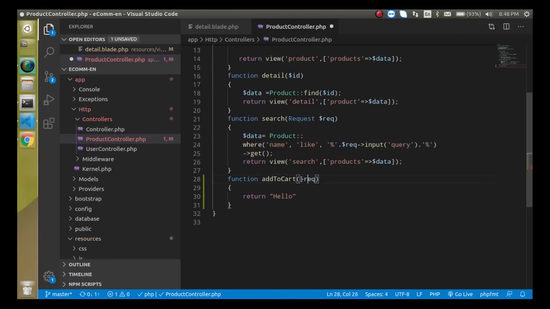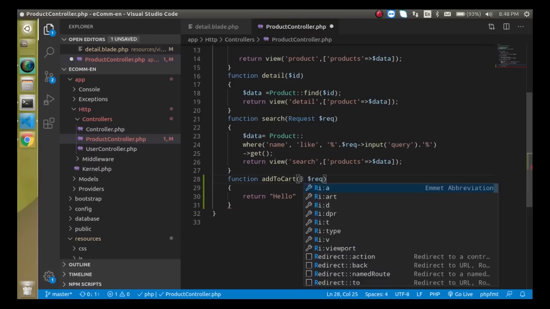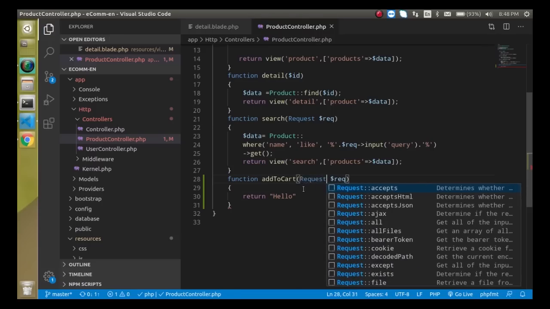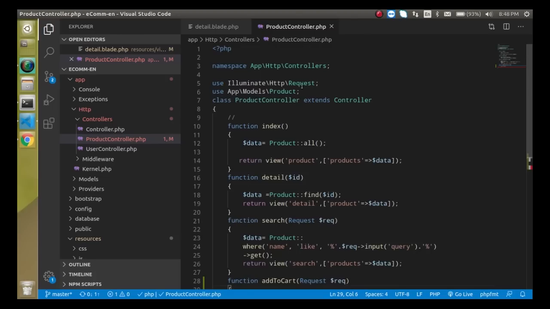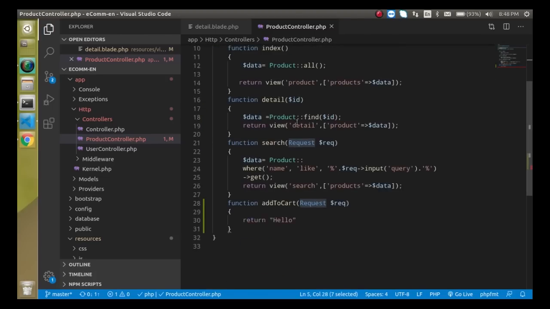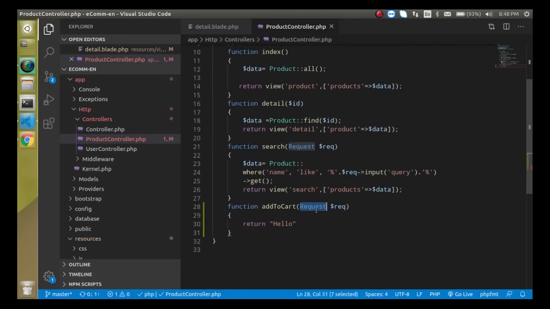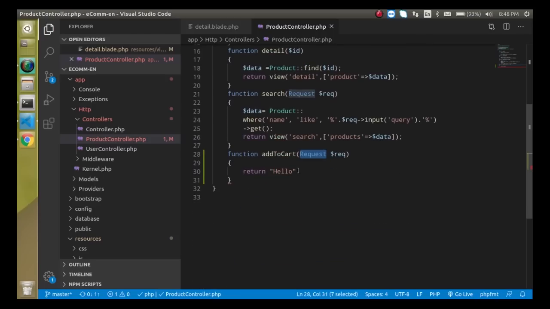That's why we need a variable, and this variable will get the data from the HTTP request, and this is imported from here, right? We use this request whenever we need the data from the form, right? So everything is fine. We will change this hello, but first of all let's check that the routing and everything is working fine or not.